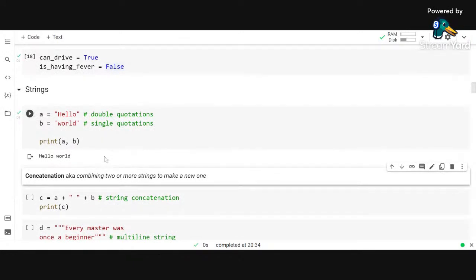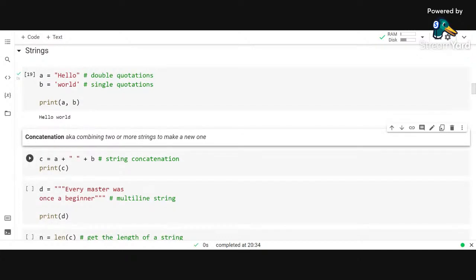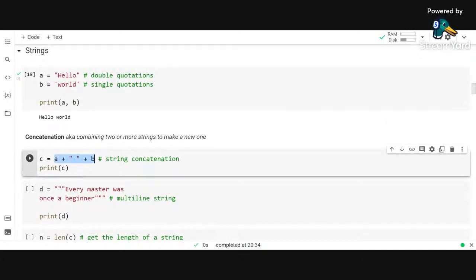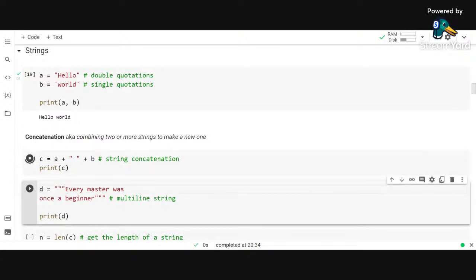You can also combine strings just like we used operators on integers and numbers. So when you are combining two or more strings, it is called concatenation in Python. So here I am combining three different strings. The first one is hello, the second one is a space, and the third one is world. And then I am storing the new concatenated string in a different variable, which is c. So printing c will give me hello world.